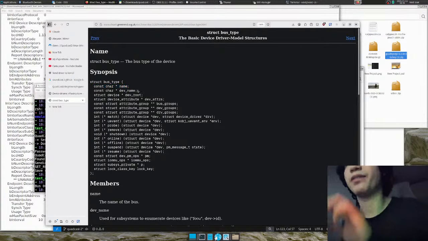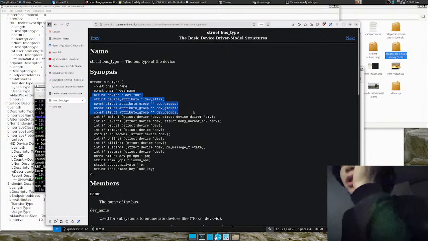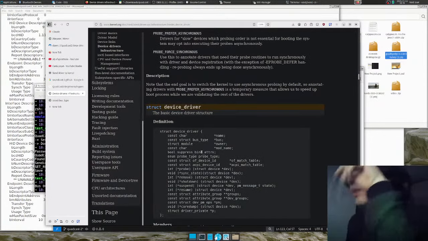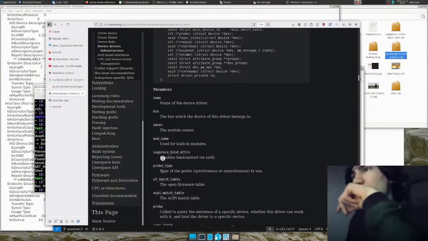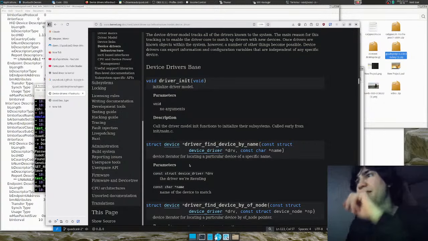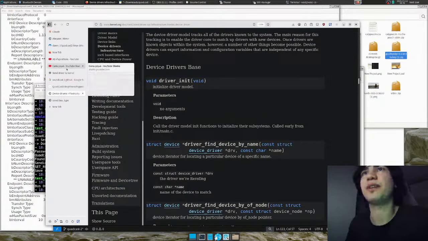We also have the dev name, the root, the bus groups. A bus is a channel between the processor and more devices. Yeah, it's just type stuff. Don't worry about it, guys. I'm gonna figure it out. So we have owner, module name, probe type, device ID. We have the device IDs. Struct. Yeah, we could just build it. So we have driver init, and find device by name.